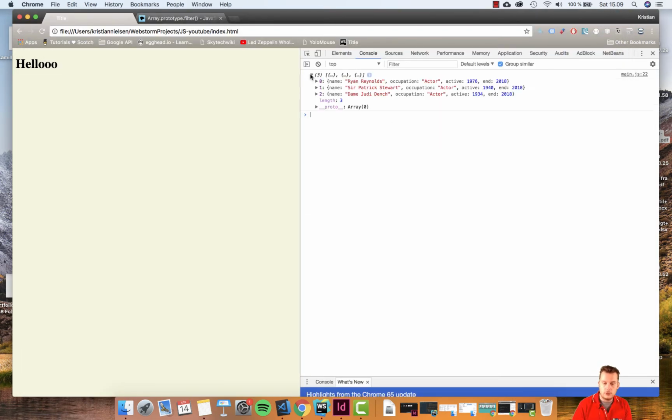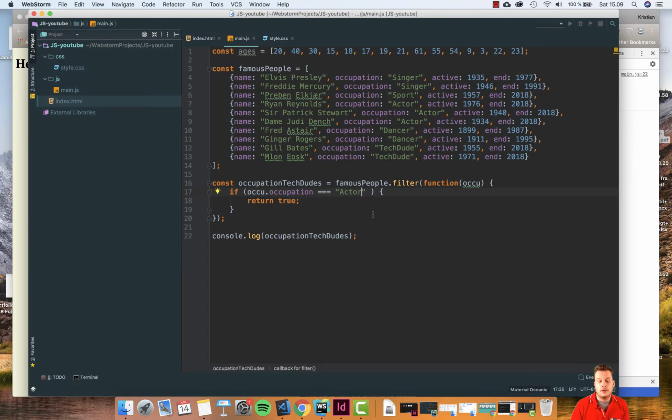Ooh, yeah, it prints out all the actors. So now we're filtering just like we did before, but instead of using an array with numbers to filter with, we're actually using an array with objects inside of it and checking to see if something specifically in this object is equal to something specific. So in our case, the wording tech dude, actor, singer, or whatever, whereas before it was equal or higher to the value of 18 or 21 or 50 or whatever. So it's kind of the same logic, but we're just checking for different things now.